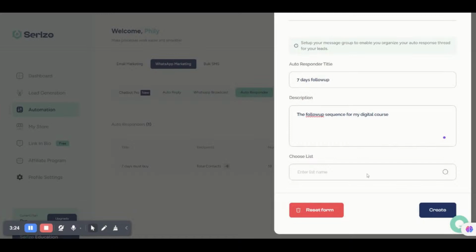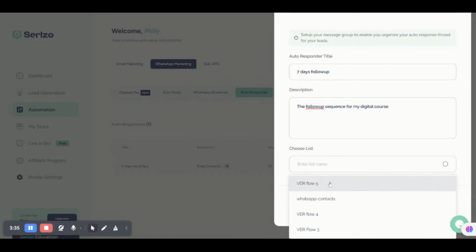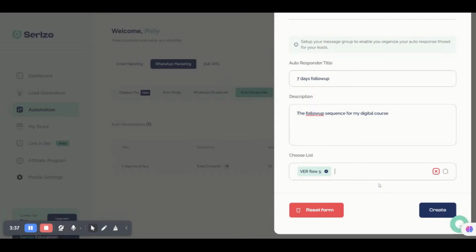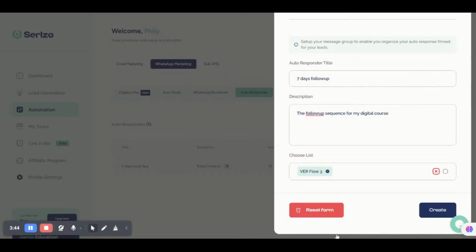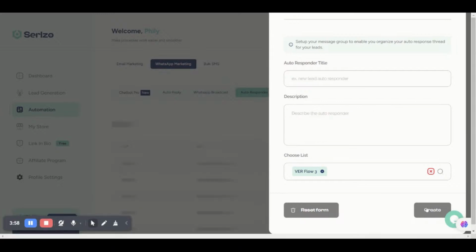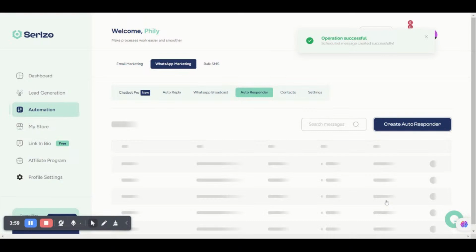The next thing you want to do is choose which list you want this autoresponder to be triggered for. Which list will your lead join and start receiving these follow-up messages? So you select your list here. Let's take VR Flow 3. That's the name of your list; it could be whatever name you give your list. Then tap create. It's lagging a bit. Good, operation successful. So we're not done.